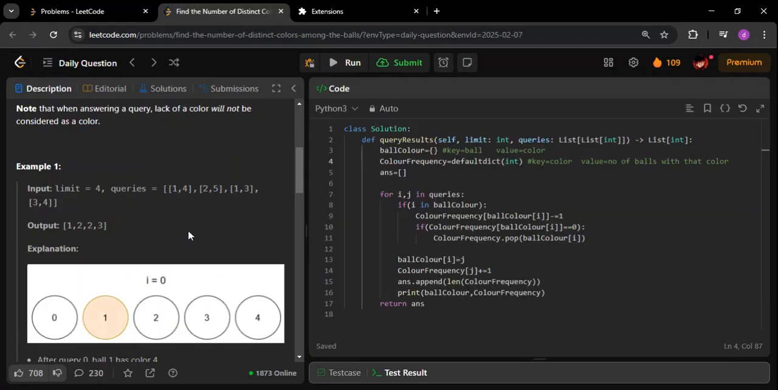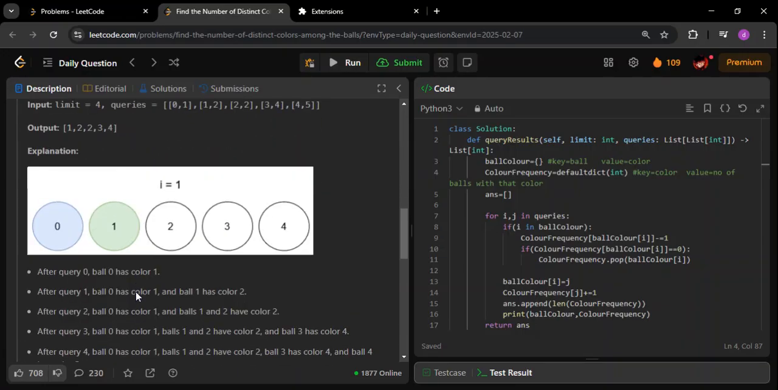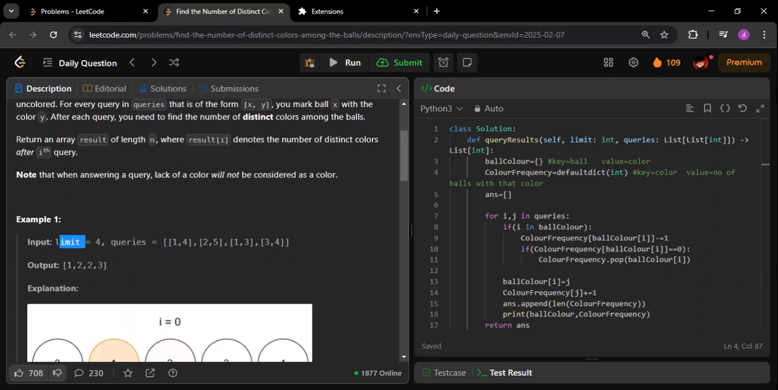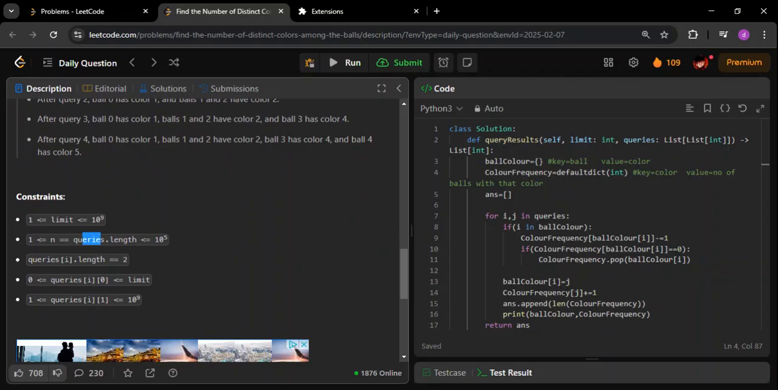Okay, one important aspect, see, as of now, I've only shown you the logs. One important aspect of this question is that, see here, as you know, we are given two inputs. This limit tells us that there are limit plus one balls. These are the queries. Now, if you see the range, the queries can be up to 10 power 5, but the limit can be up to 10 power 9. Obviously, it is almost double.